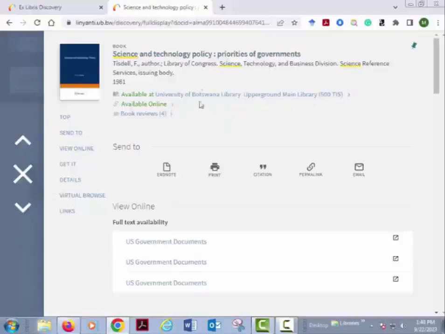So to locate this particular resource, you take note of the call number in full, 500 TIS. TIS is from the author name. So with the call number, you go to the specific location, which is the upper ground floor. Once you are on the upper ground floor, our shelves will be labeled with call numbers in ranges, for example 500 to 505 on one shelf, 505 to 510 on another shelf, just like that. So you identify the shelf which covers the call number that you have in hand.